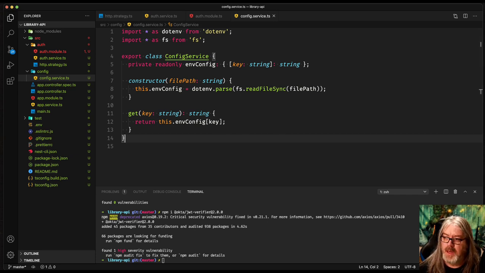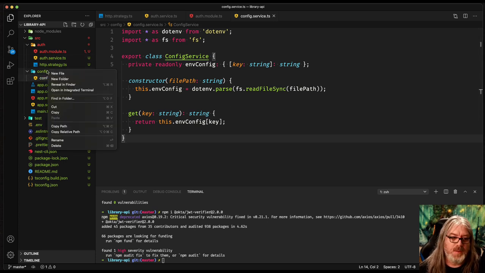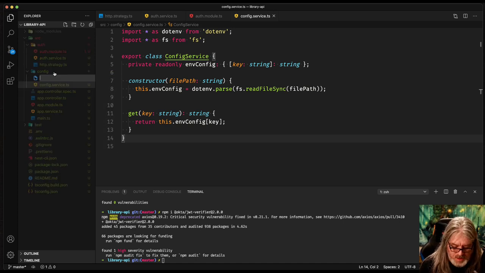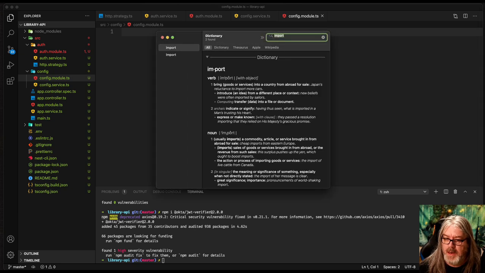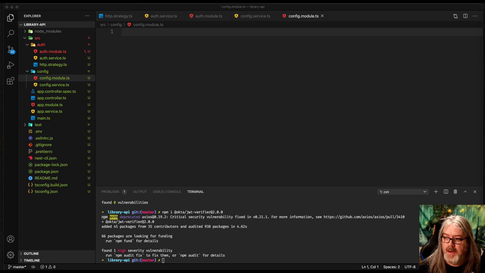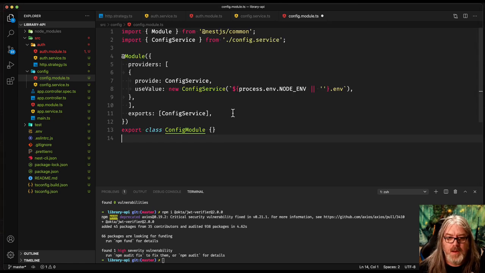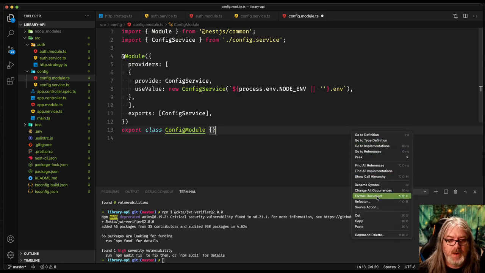So the next thing we need to do to the config folder is add the module. New file. config.module.ts. Make sure I spelled that right. And the config module is also not super complicated. We're just bringing in Module because we need that for the decorator.